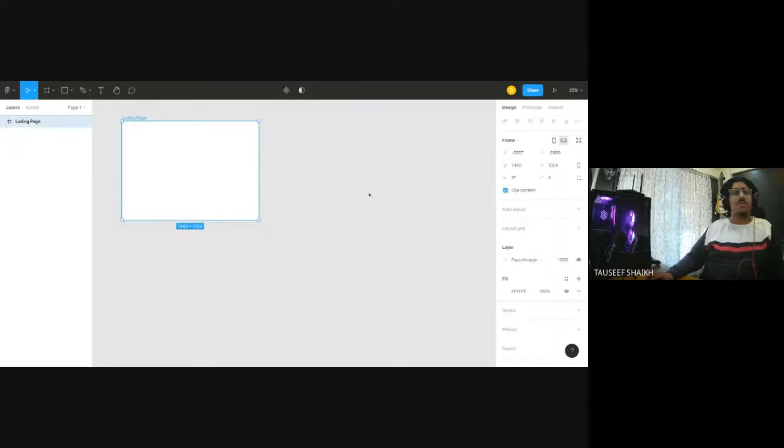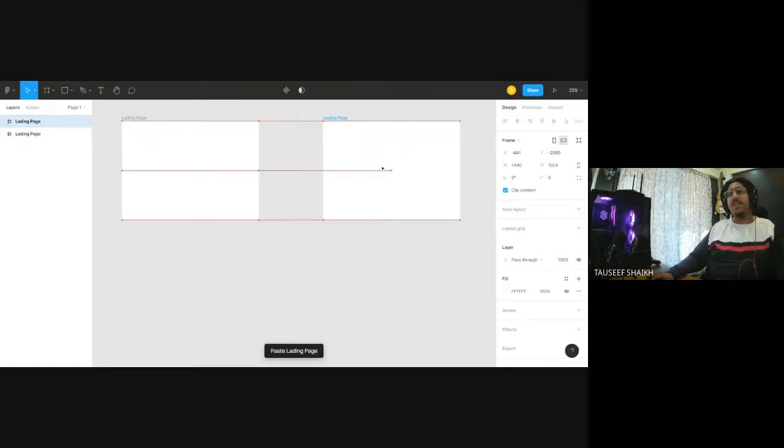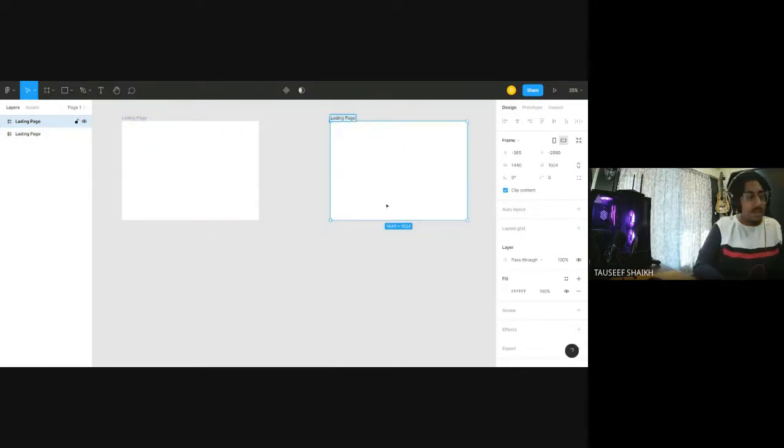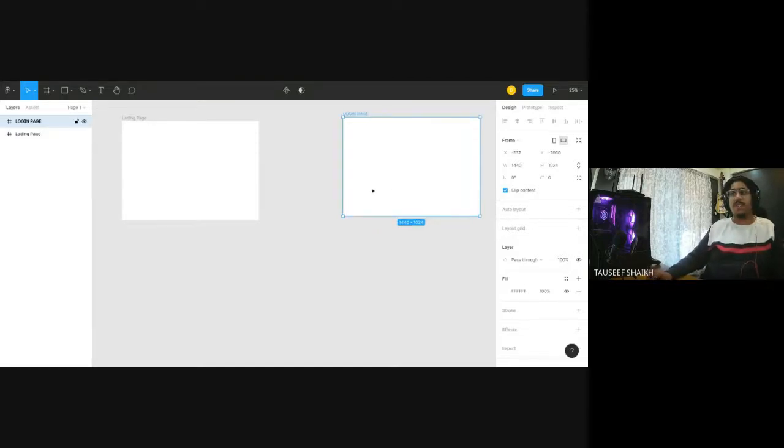Okay, so the first page, we have created the landing page. Second, we will be creating a login page. So I'll just copy the same thing and name it login page. Okay, cool. And if time prevails, we'll be creating a forgot password page.